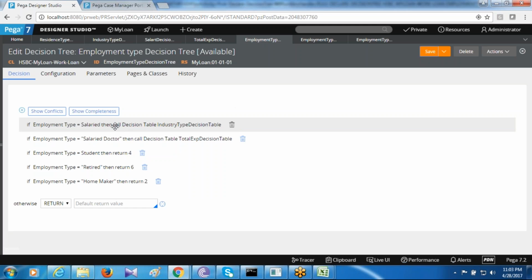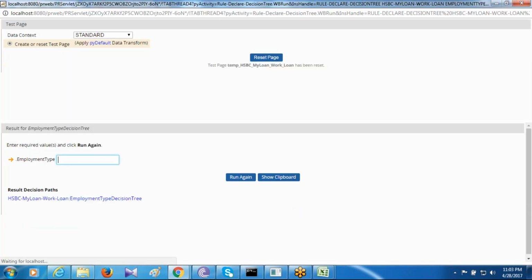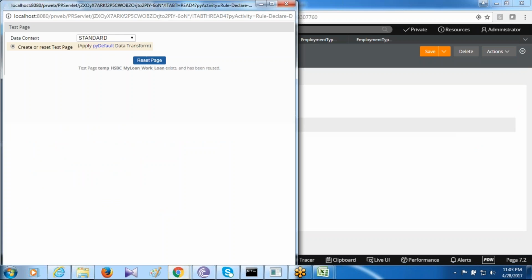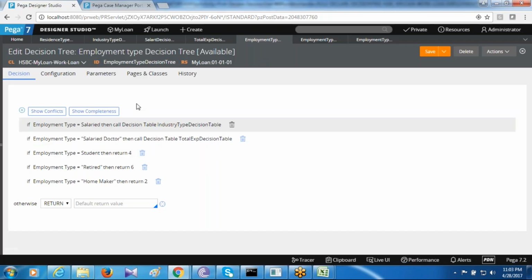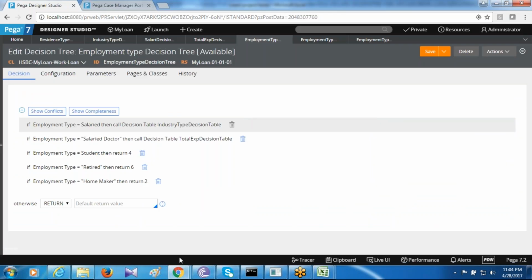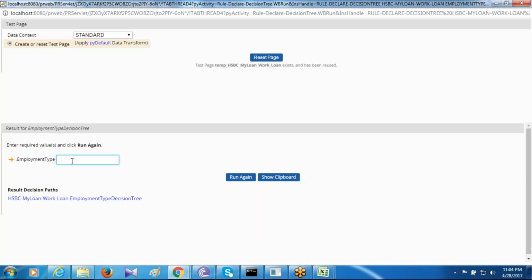Now look here. If I enter salaried, what will happen? I click on run again. So the employment type, I'm entering as salaried. What we have mentioned is, if it is salaried, we are going to call the industry type decision table, this one. Now look carefully at how the execution happens. When I click on run, it is asking me employment type. I am saying salaried.